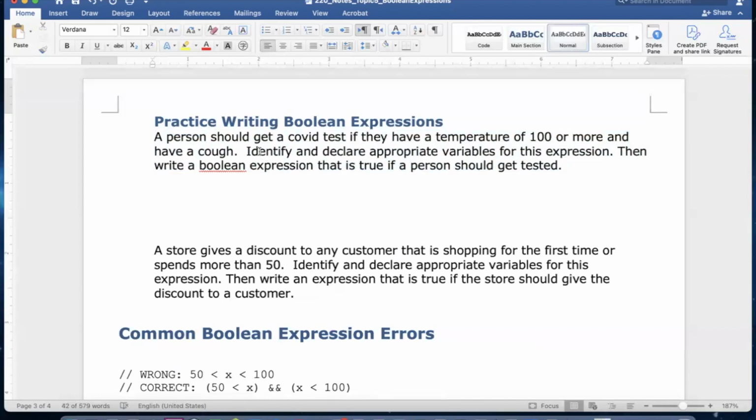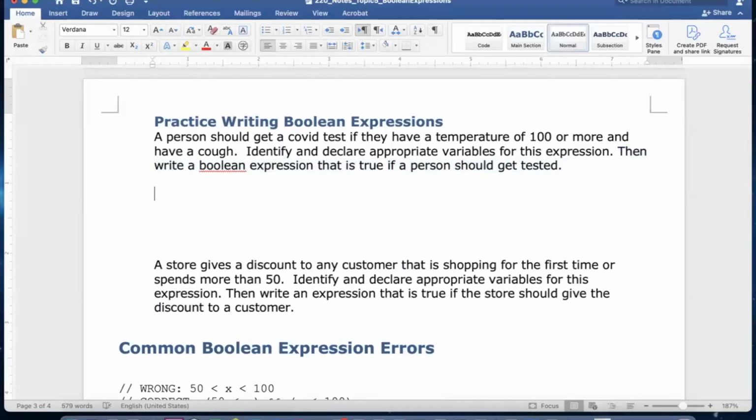Our first step is identifying and declaring some appropriate variables that we could use in the expression. And then we're going to write the Boolean expression so that it's true if the person should get tested. Take a minute and think about what variables would make sense for this particular word problem. You can think about what would be a good identifier for those values and also what data type would be appropriate.